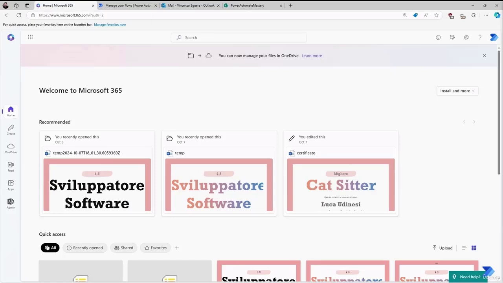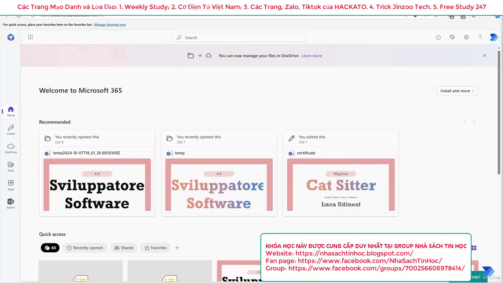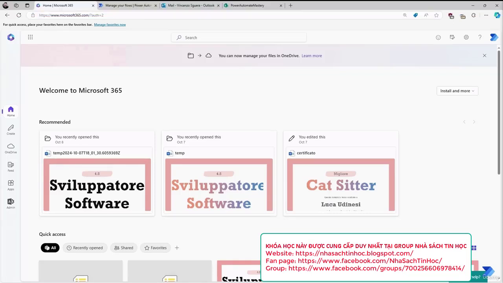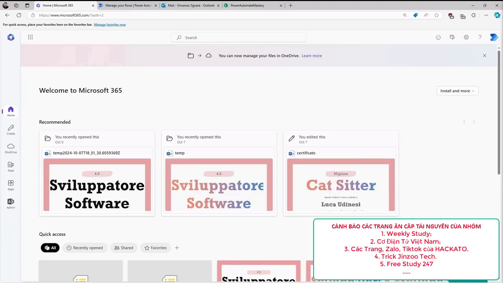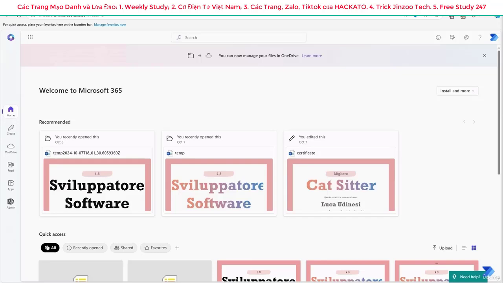Welcome, everyone. Today we're diving into a Power Automate session focused on creating a task notification flow for a SharePoint list. Our goal is to notify users only when certain conditions are met, specifically if the task's title starts with Urgent and if its status isn't set to completed.